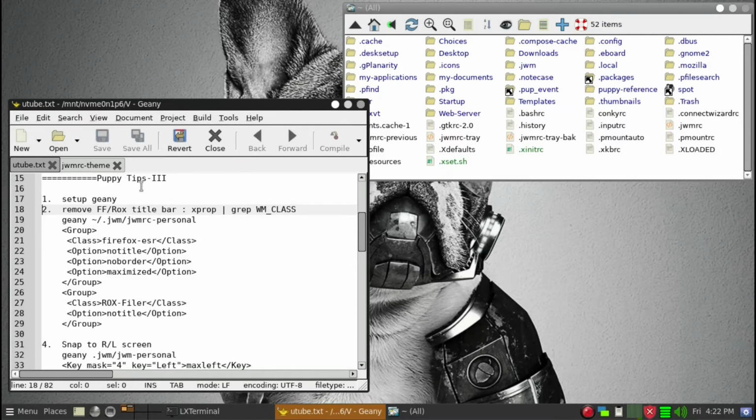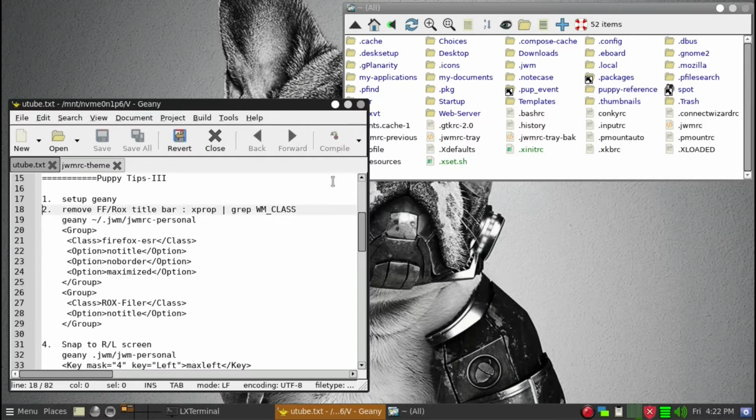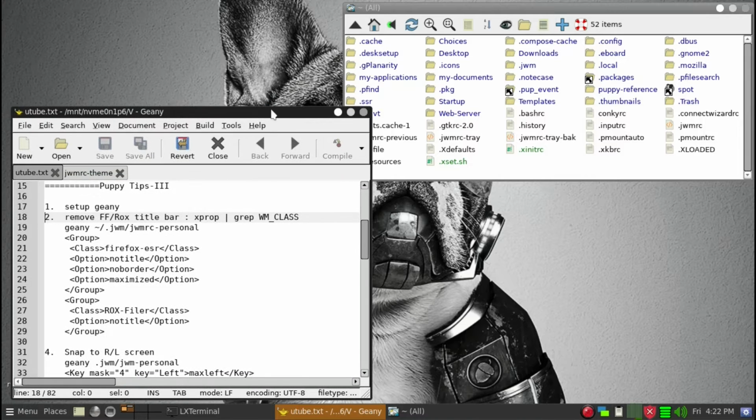Part 3 of puppy tips today. And today we'll be going through how to quickly set up Geany and use the color picker, color chooser here. As a default setting, you're going to have a Geany that looks like this.